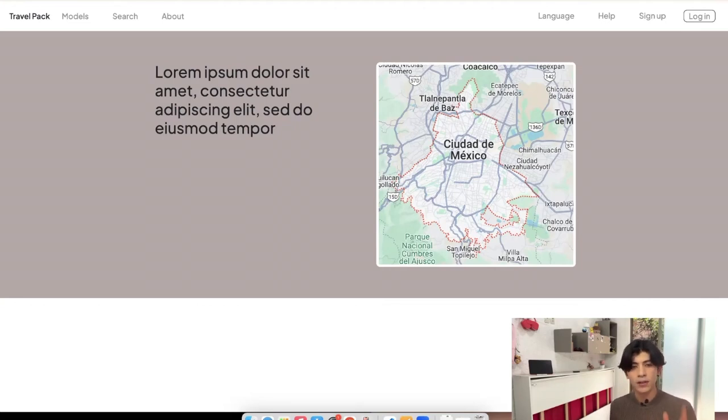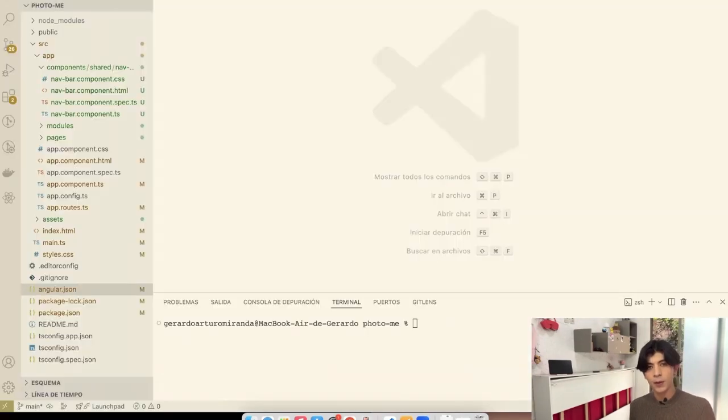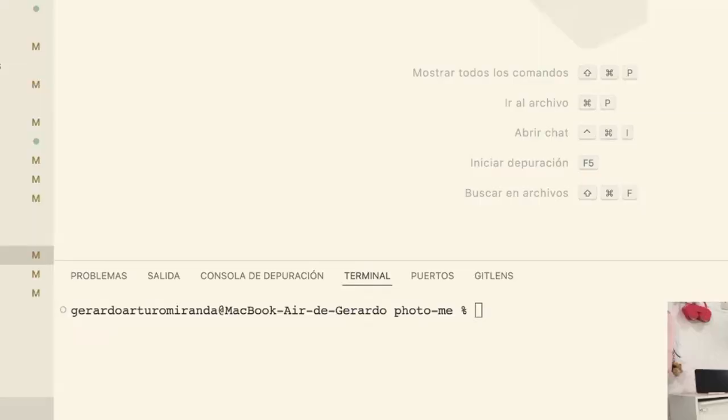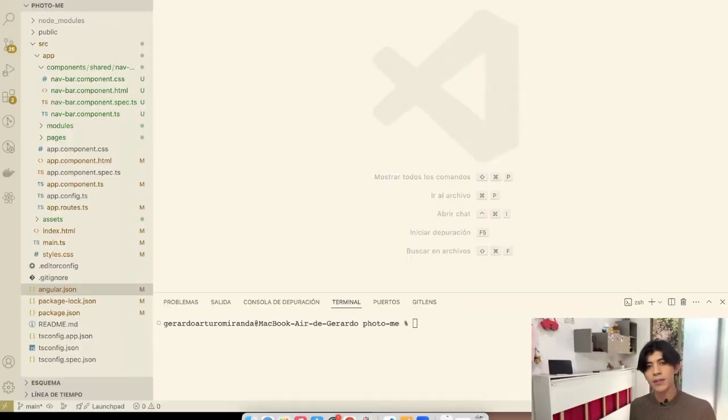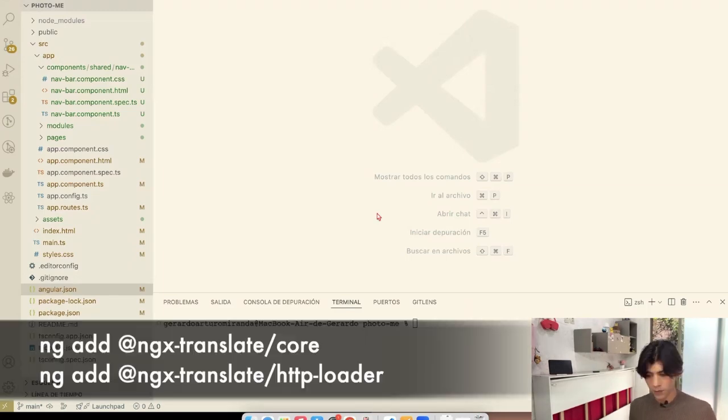So step 1, install the library. Open your terminal and navigate to the directory of your Angular project. As you can see, I'm in the Follow Me folder. I already have installed the library, so in my case it will be much faster, so don't worry if on your computer it takes a little longer.